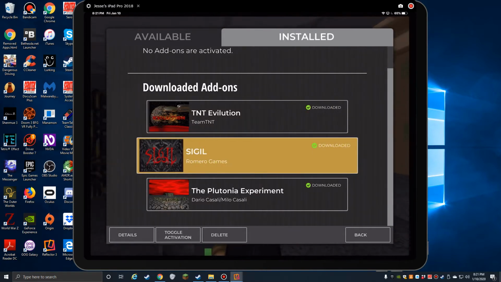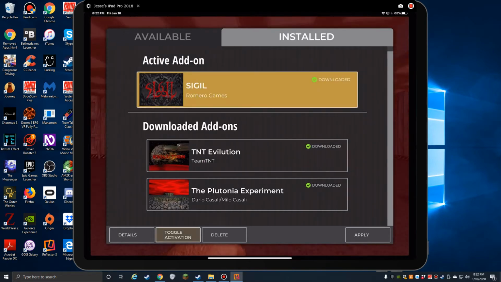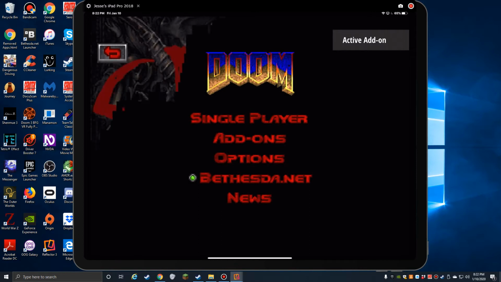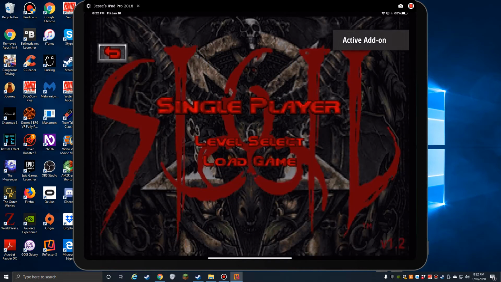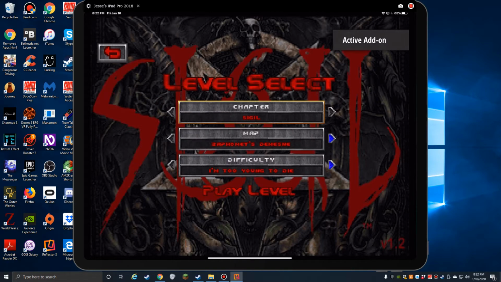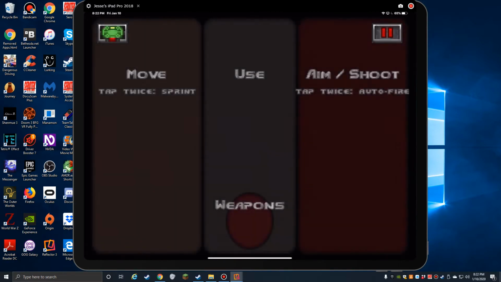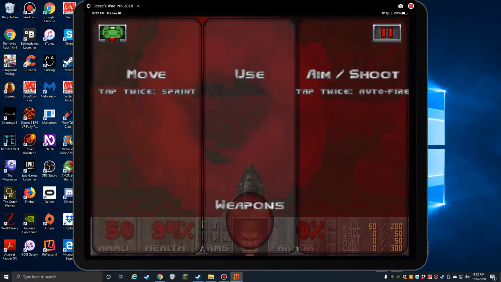And you basically hit a button in the bottom there. We activate it. And then we go back. And then if we hit single player, now we're going to get like a level select and everything. And now we're going to go into this level.